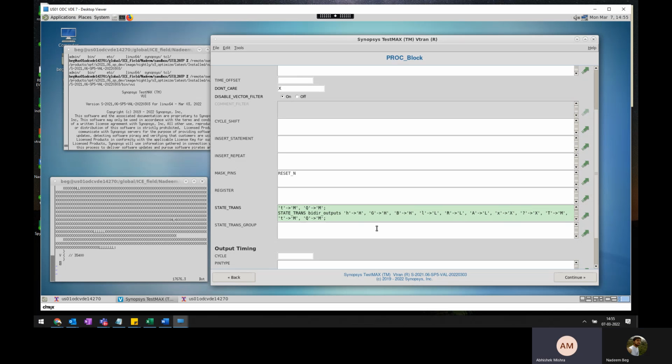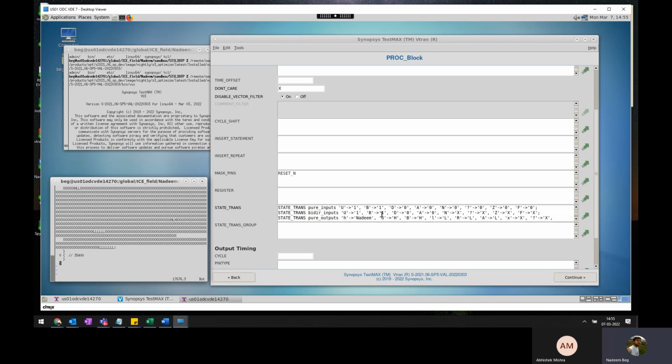Will this change be visible in the dot flex file? Yes. For example, if I change this H to Nadine, it will replace all H with Nadine here. Obviously it's not correct, I'm just giving an example. Okay, I got it.